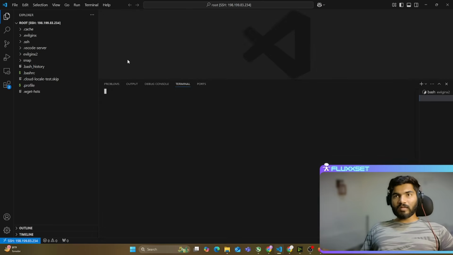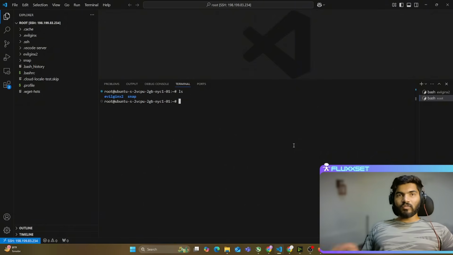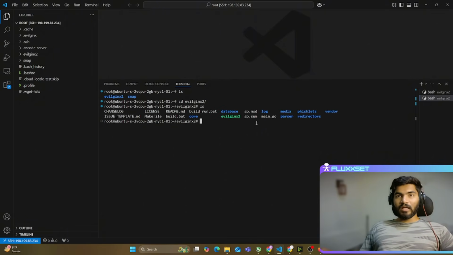So let me do one thing. Let me open the terminal right here. And yes, the terminal should be open. Let me do ls. Once I do ls, can you see the Evilginx2 folder? Let me cd into Evilginx2 and do ls. And here we can see the Evilginx binary.